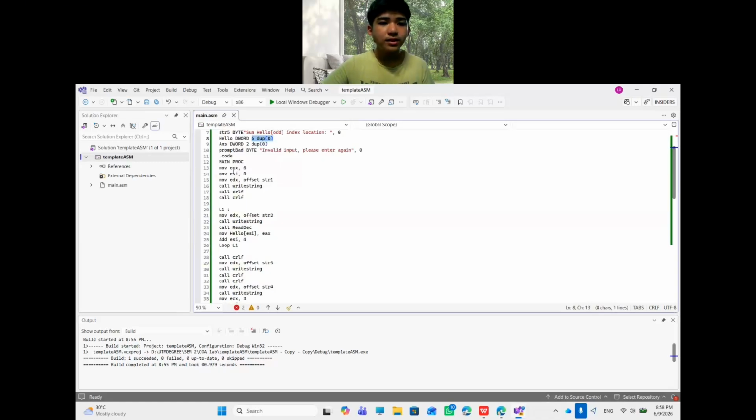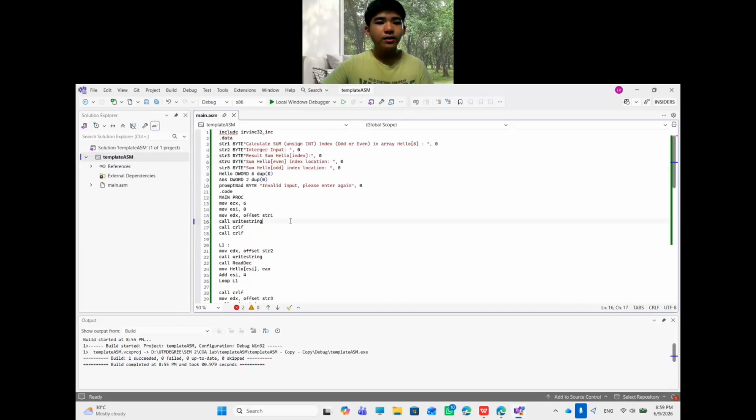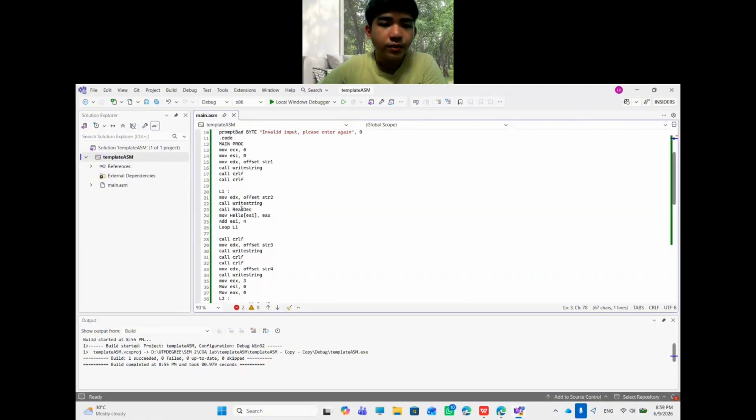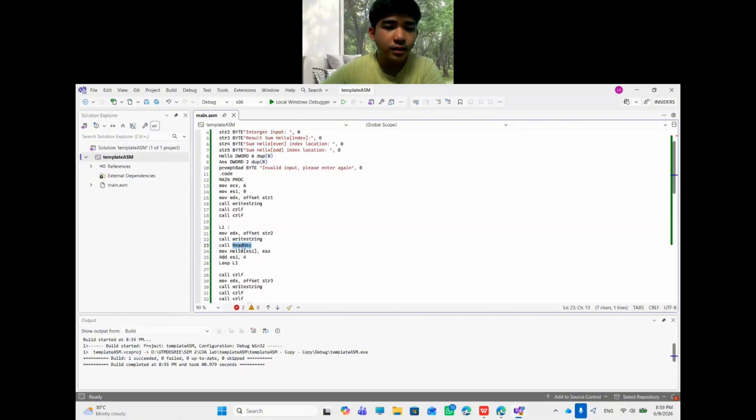And the first thing is the counter, I initialize it with 6, and I move 0 to ESI. So ESI will become the pointer for the hello array, and EDX is the data. We move offset STR1, so when it calls the write string, it will output this string. And for the first loop, it will be inputting the integer input. So the read dec is used to read the decimal entered, and the EAX input by the read dec will move into the hello array at ESI, which we have written, and the ESI will be added by 4 for each iteration, so that it will occupy each DWORD of the hello.